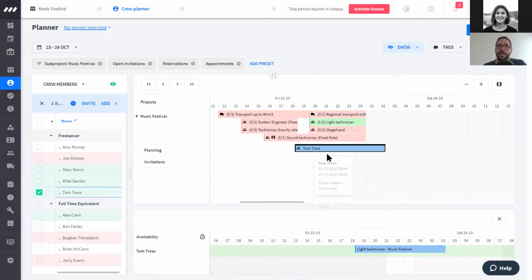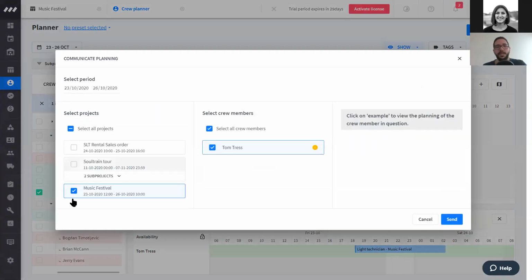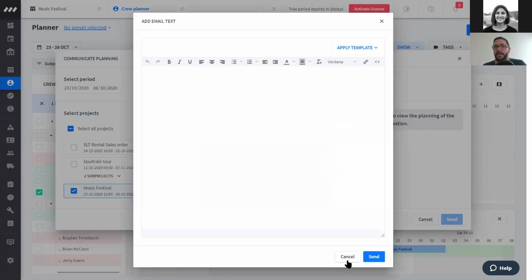He's a grumpy one. What we can do from this point on, instead of this, is send current planning. So we can select the project and the crew members that we need to inform about this, and we can communicate their planning.